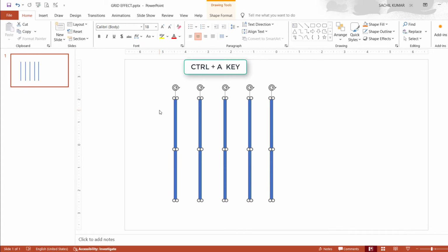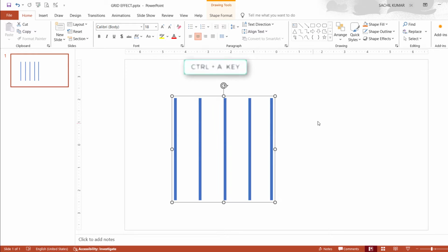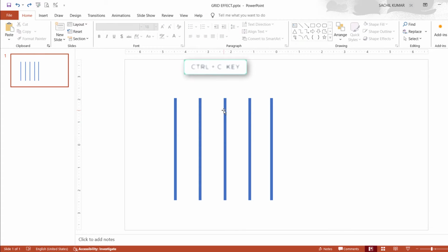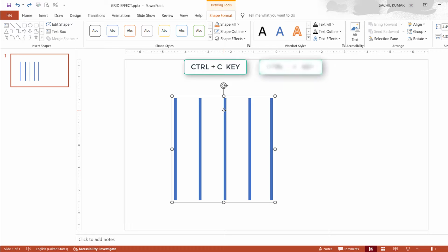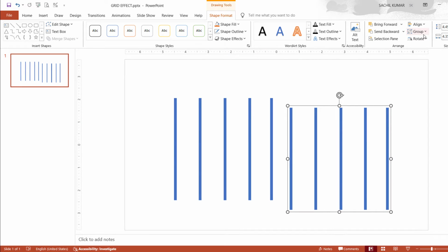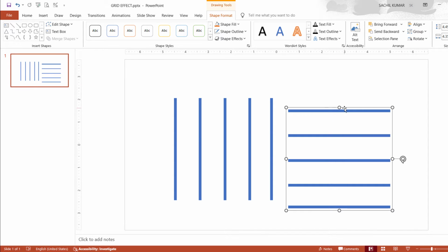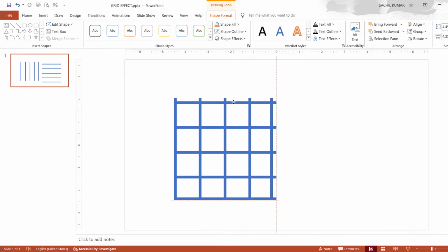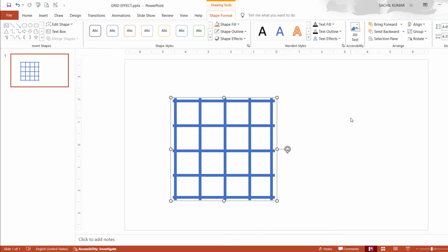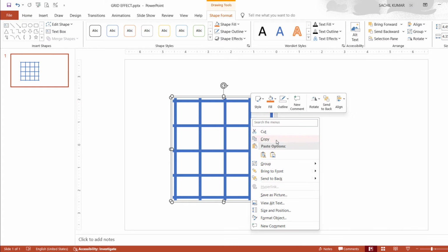Then select all the shapes together and group them by right clicking with the mouse. Now duplicate the whole shape by pressing Ctrl C and Ctrl V. Now let me go to the Rotate option under Shape Format and rotate it by 90 degrees like this. Then arrange both the shapes in such a way that it forms a grid shape. Then select both the shapes together and ungroup them by right clicking with the mouse.